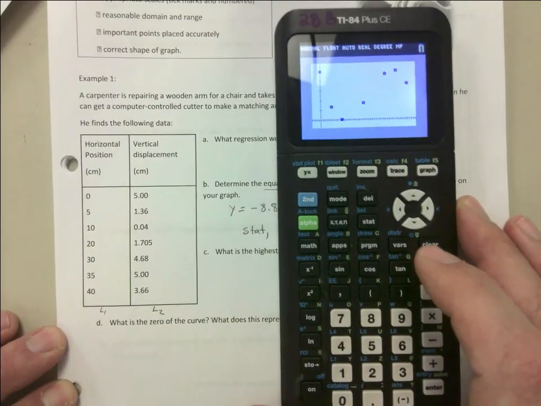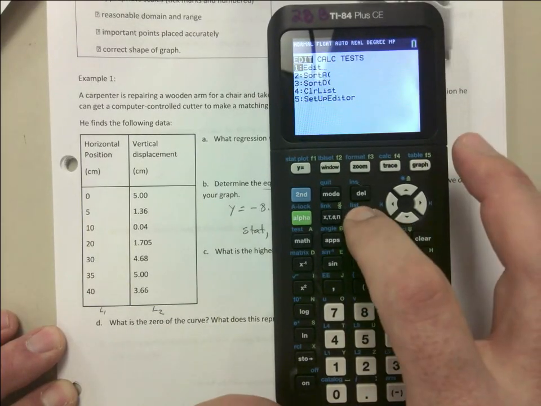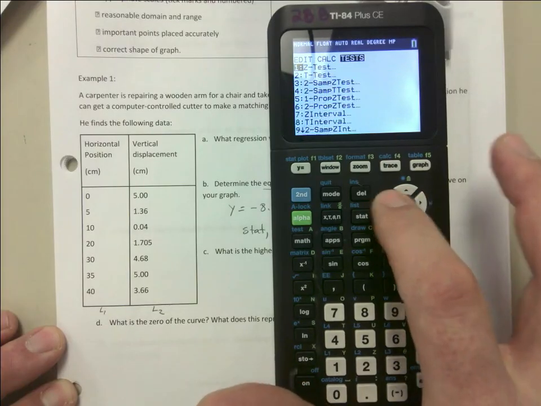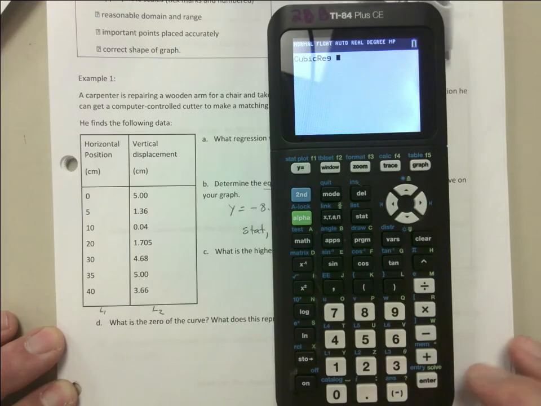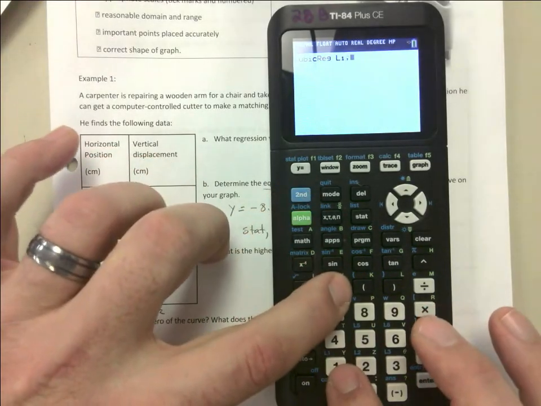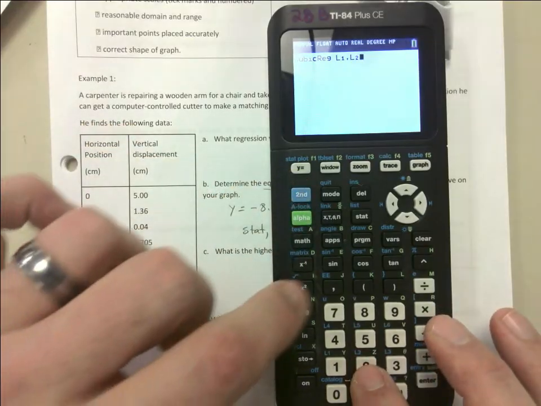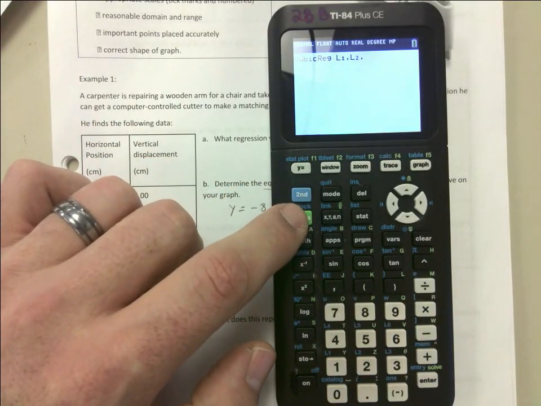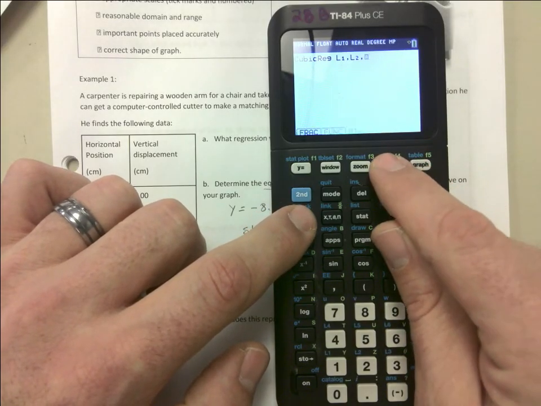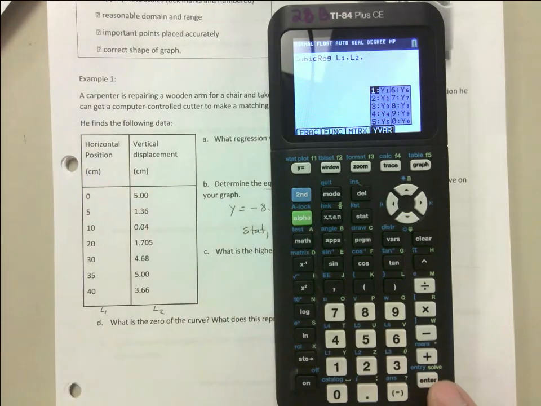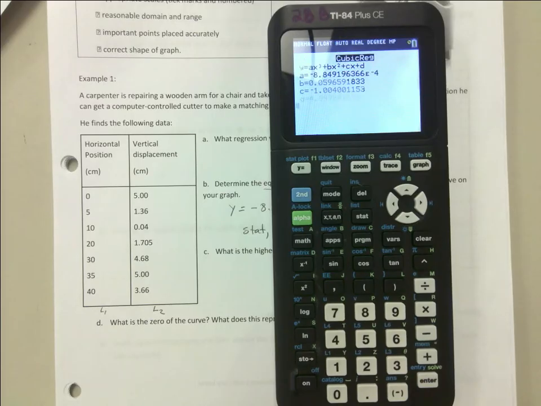So let's go ahead and do that. We go stat, calculate. Oops, what did I do there? Calculate cubic regression. We feed it L1. We feed it L2. We tell it where to store the equation. We go alpha, because most of the time I'll ask you something else about that equation. So you might as well put it into y1 so it's stored. Okay, and then you hit enter.